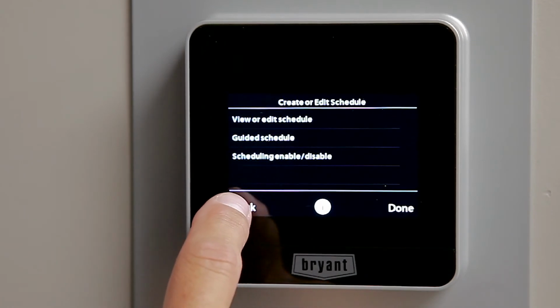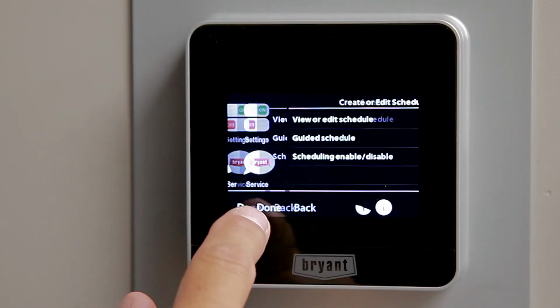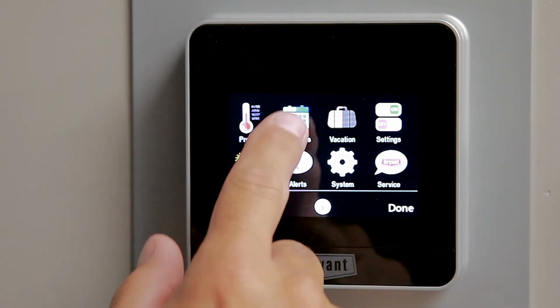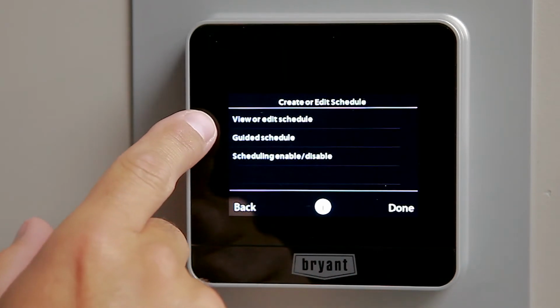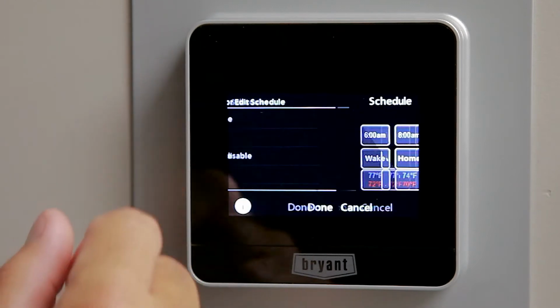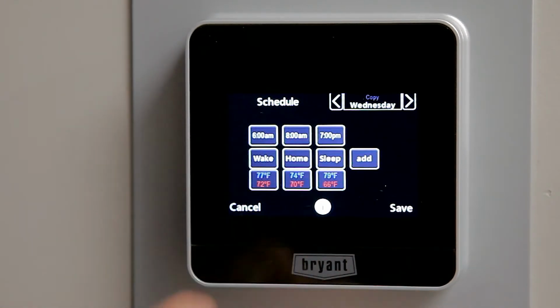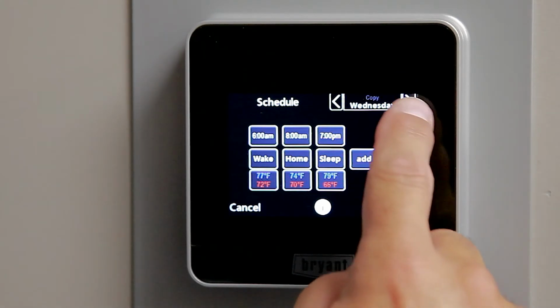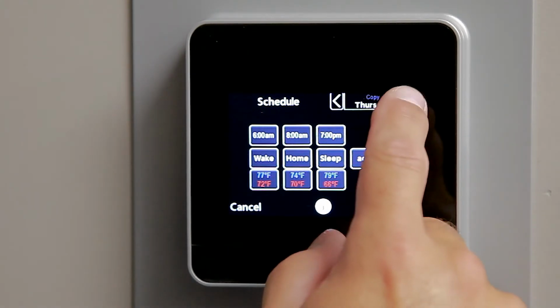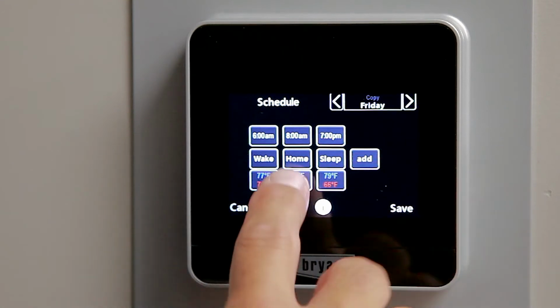Once we set the schedule, I'm back now at the main menu screen. I'm going to hit schedules again. At any time you can view or edit your schedule by choosing that button. We're on Wednesday. This is what my schedule is doing today. I can change the day to Thursday, to Friday. I can change these at any point.